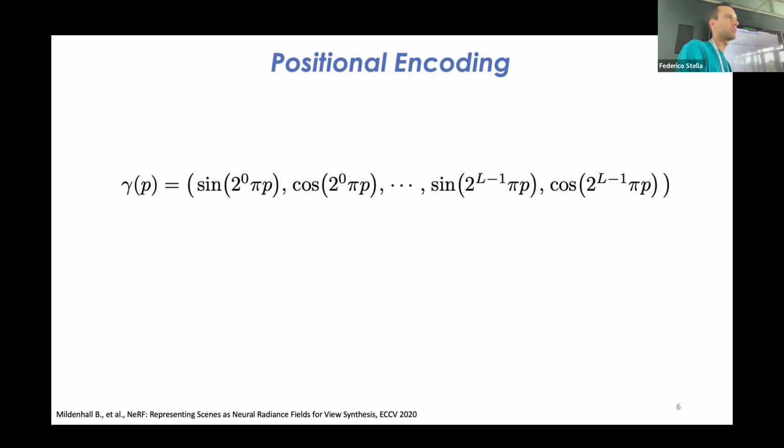You choose the resolution you can afford, or that you think is useful. I don't remember how much they use in NeRF, probably like 10, 15, stuff like that.